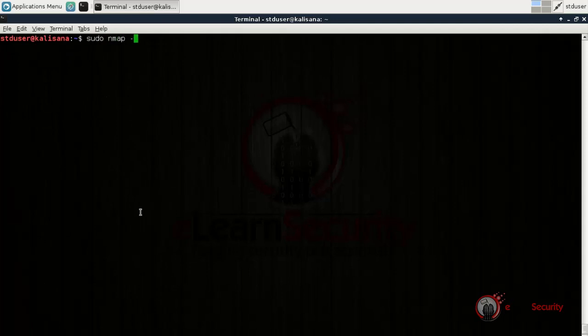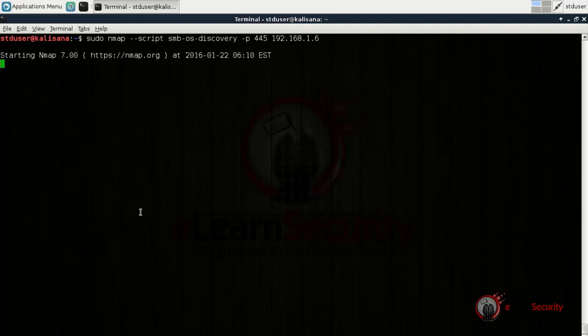The script we will see now can be used during the reconnaissance phase. We will use it to discover the target's underlying OS. To execute it, let's run Nmap with the --script parameter followed by smb-os-discovery. Let's also specify the port 445, since this is the target port for this specific service.